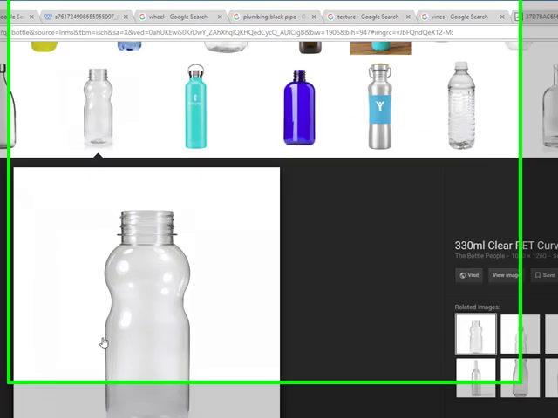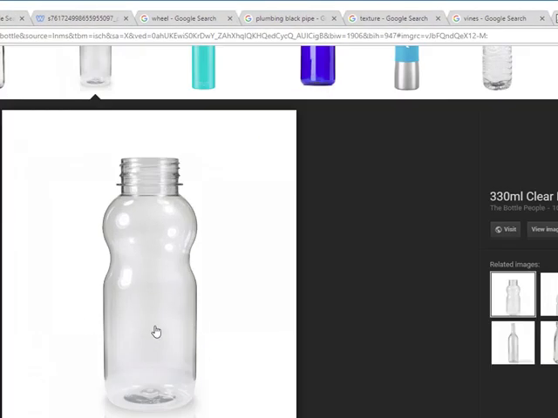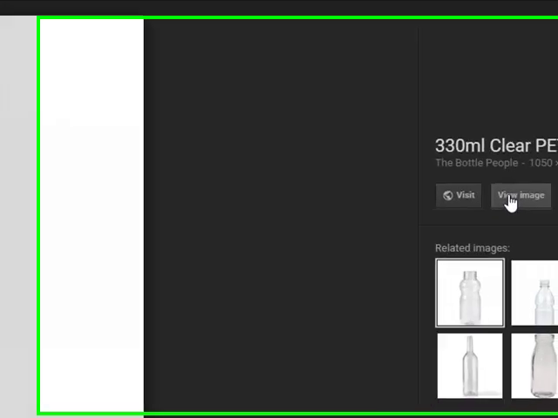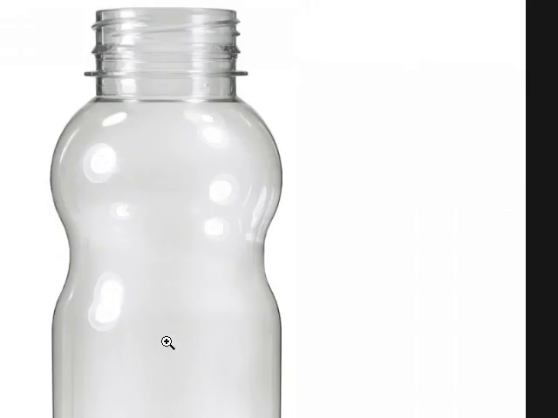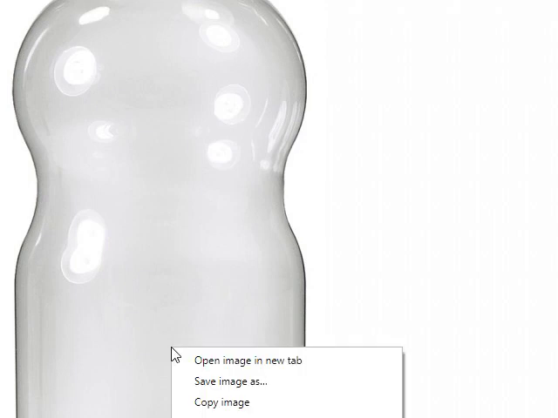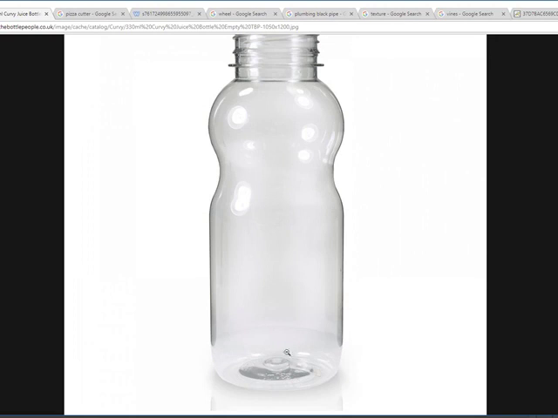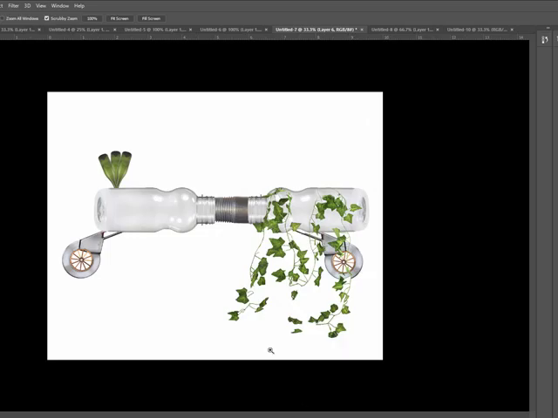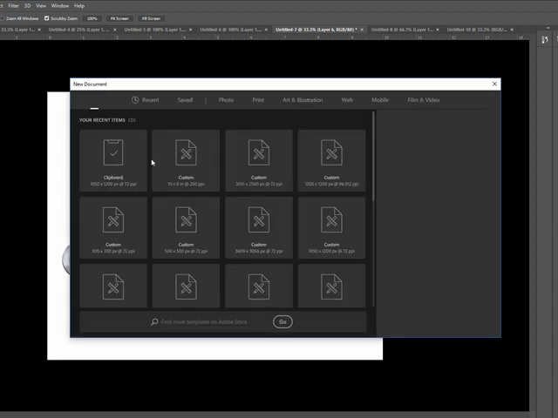So I just wanted to remind you, once you click on an image though, make sure that you click on the View Image option. And if there's a plus sign here, make sure you've clicked on it again, and that way you're now getting the full size of the image. And I'm going to right click and choose Copy, and then go over to Photoshop, and I can do File, New, and choose the option Clipboard.